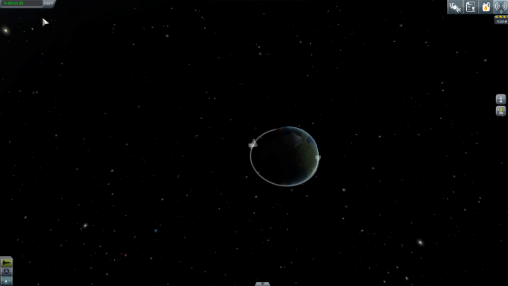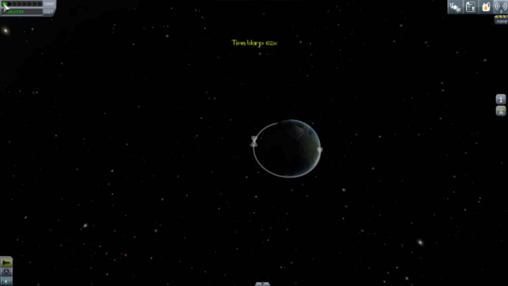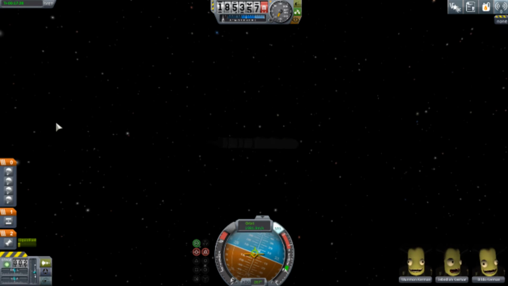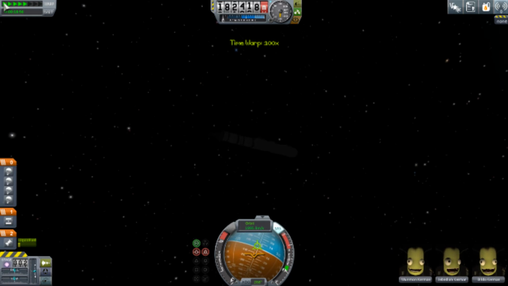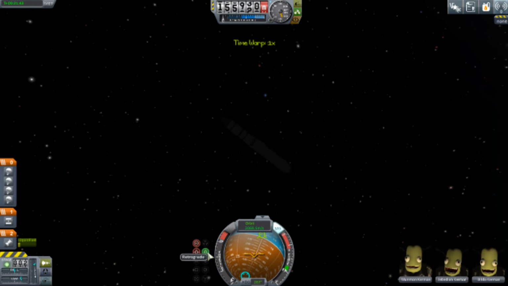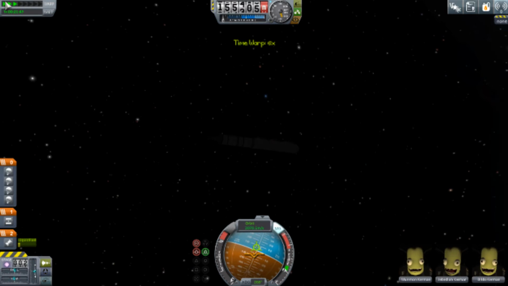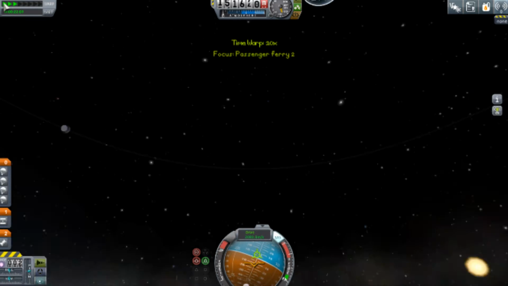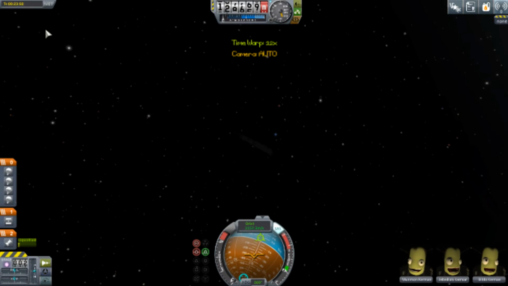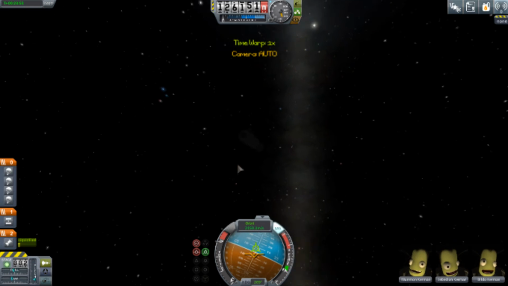There we go. Keep that point in there. So we are about to come towards the end of our flight. This one was just a real simple little one, to test out the new vessel.